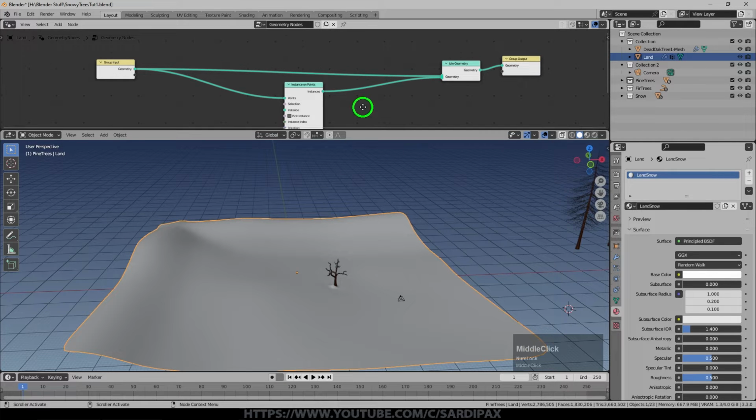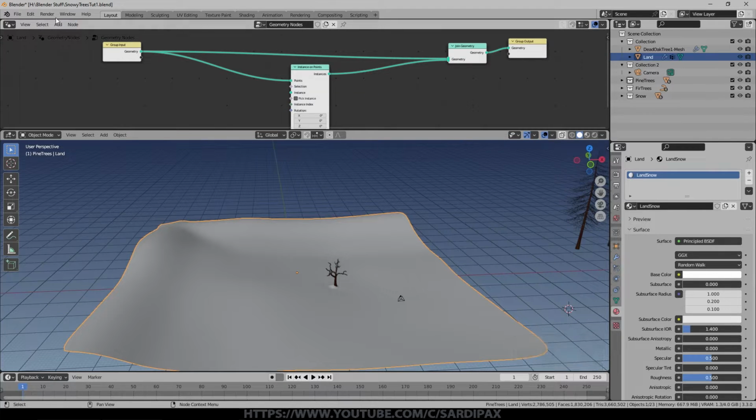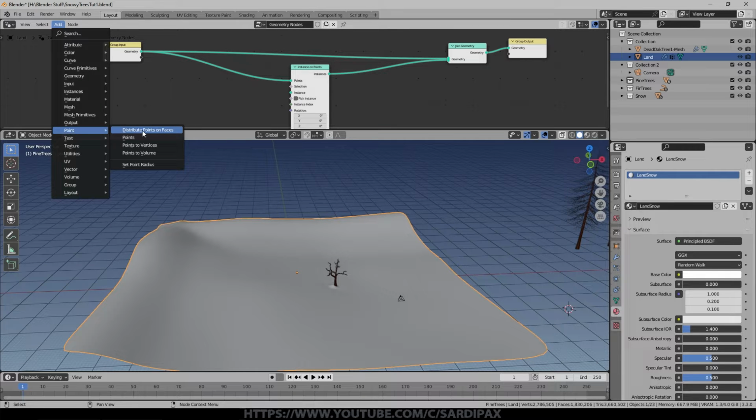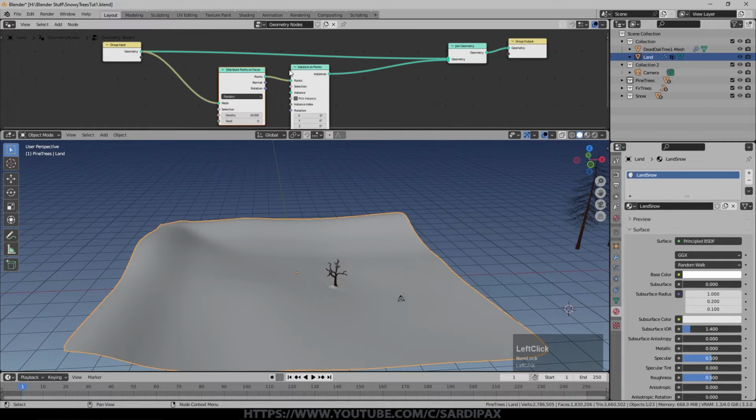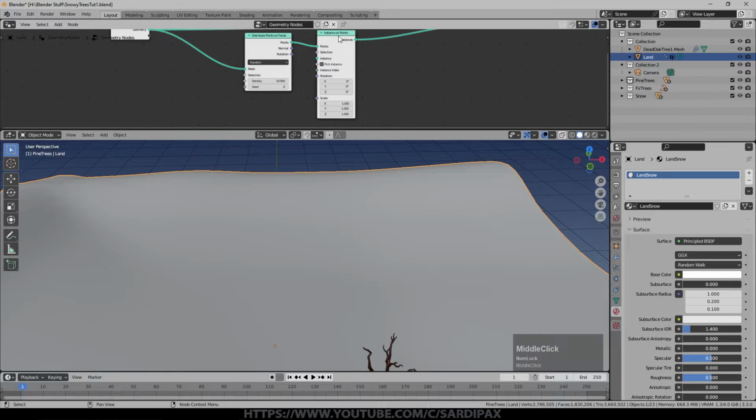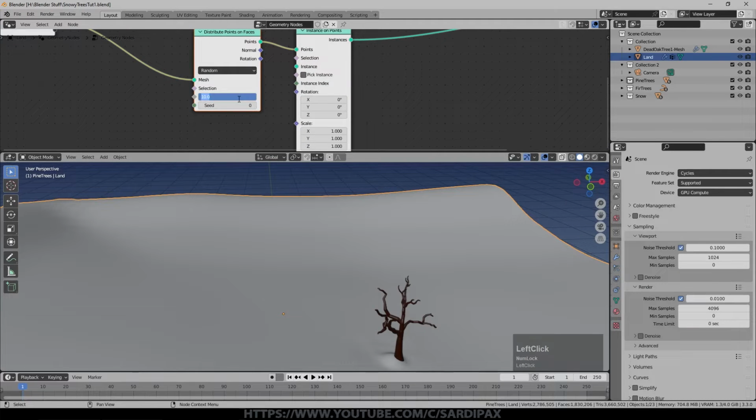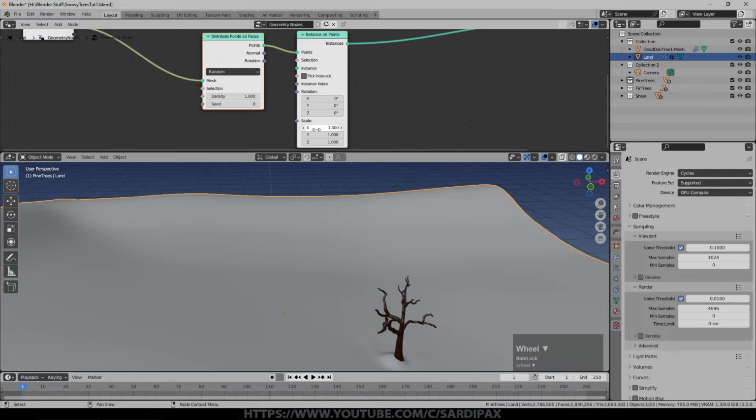Now initially nothing happens because we need another node, and this one is under points, the distribute points on faces node. So I'll drop that one in there. And now I need to say what I'm going to instance. So I suggest you turn the density right down. We'll just put a density of 1 here, and we'll set the scale to 0.1 initially.